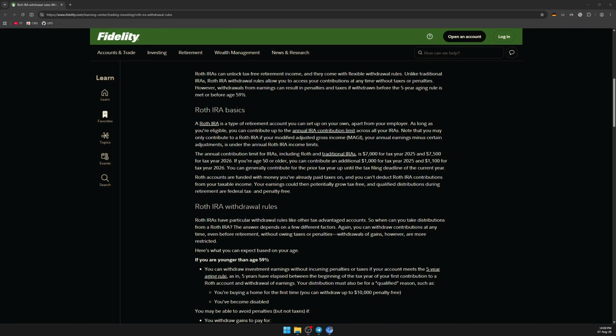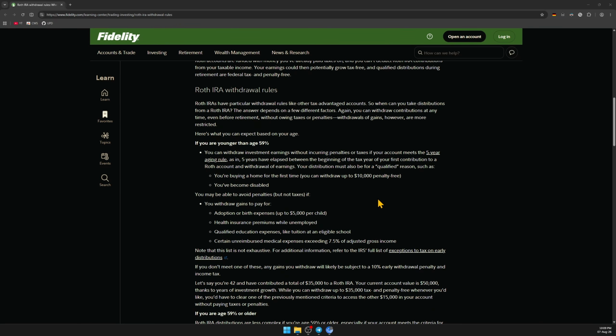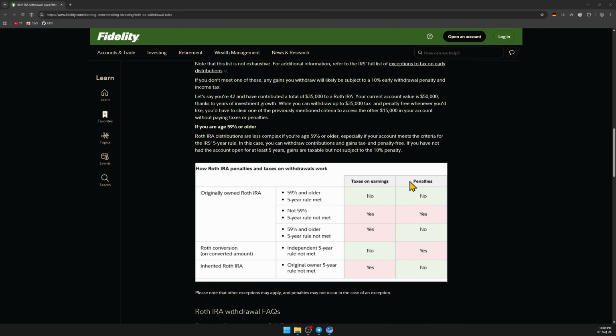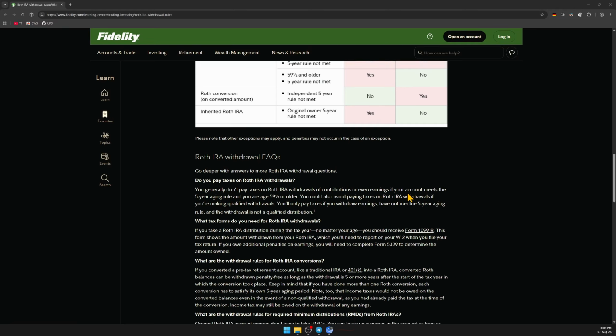And guys, also, before you pull the money out, keep the IRS ordering rules in mind. You can withdraw your original contributions at any age, anytime, completely tax and penalty free. However, if you withdraw investment earnings before reaching age 59 and a half, and before your account has been open for 5 years, these gains may trigger income taxes and a 10% early withdrawal penalty, unless you qualify for an IRS exception like a first-time home purchase.